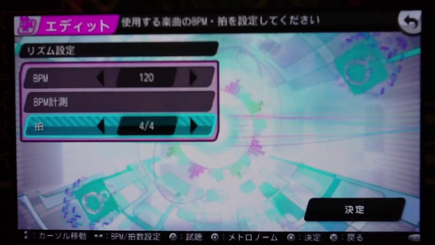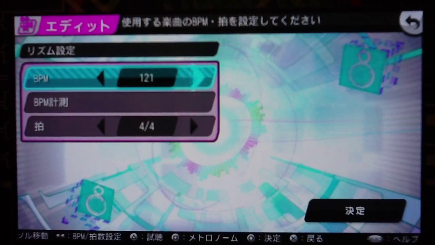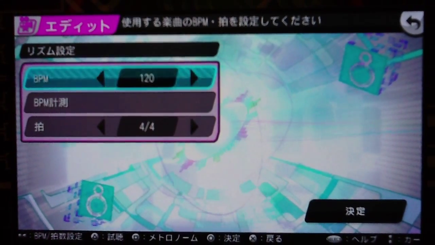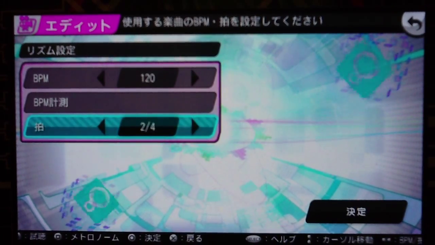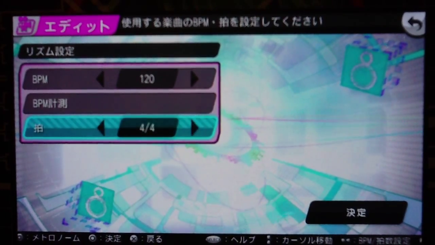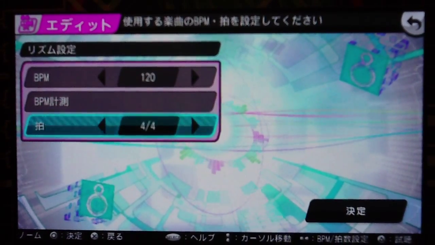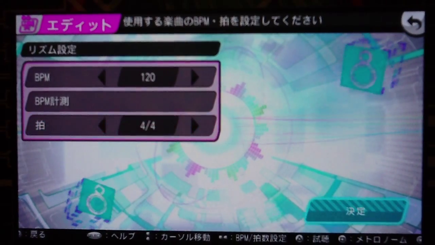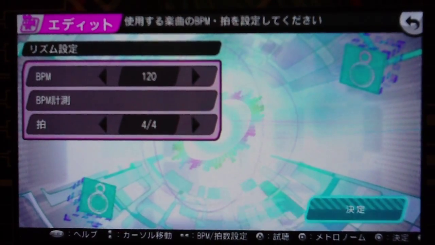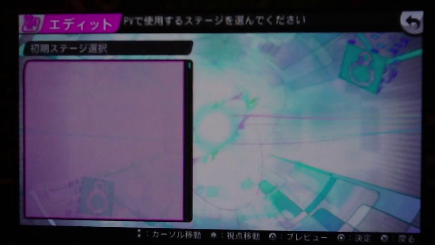And then if you want to, you can choose your beats per minute. That's totally up to you if you want to do that, or if you want it like 4x4, 3x4, 2x4, that's it. I'm just going to keep it like this, like it was set. Push the down arrow button when you're done, and push the circle button to continue.